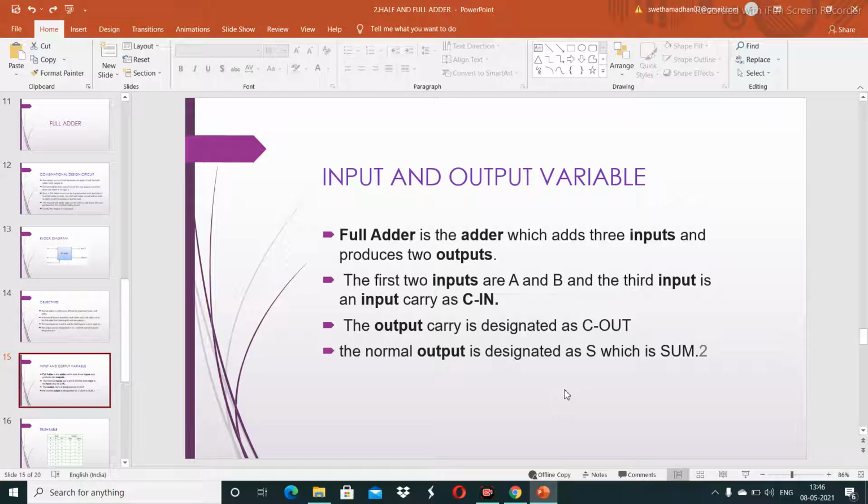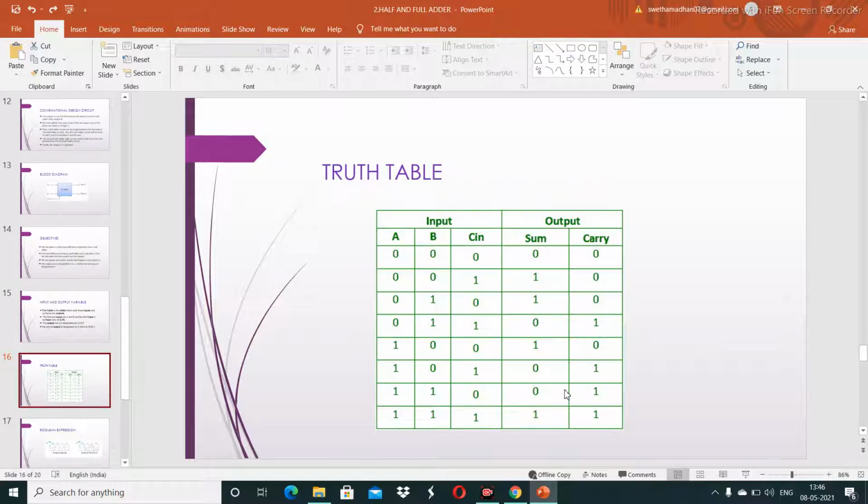The input and output variables of a full adder are the first two inputs A and B, and the third input carry in is C in. These are the 3 inputs of a full adder, and the outputs are sum and C out.